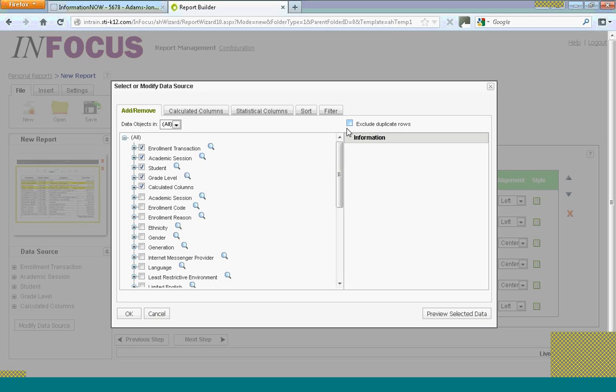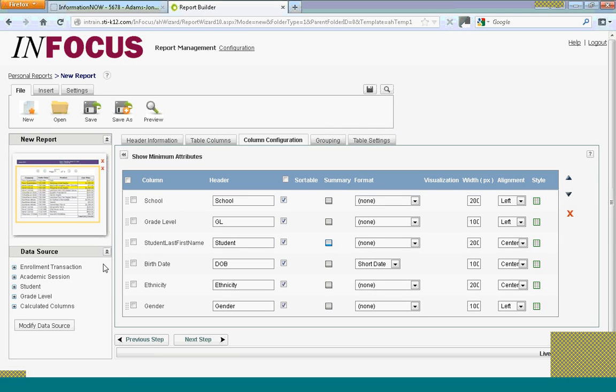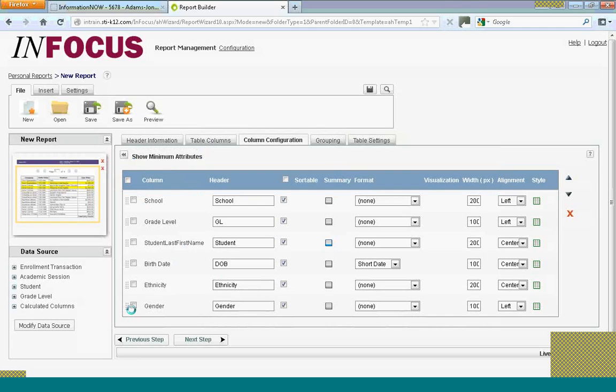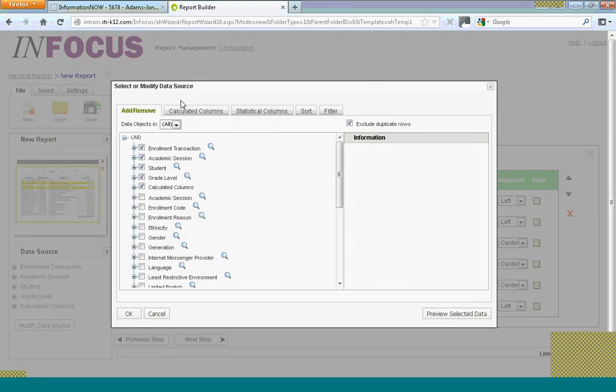If I come back here to my modify data source, let me show you that again. I'm going to leave this page because I didn't want to save any changes yet. Click on modify data source, and now I'm going to choose exclude duplicate rows. When I exclude the duplicate rows, it's going to only give me those students once per page, or once per record, rather.